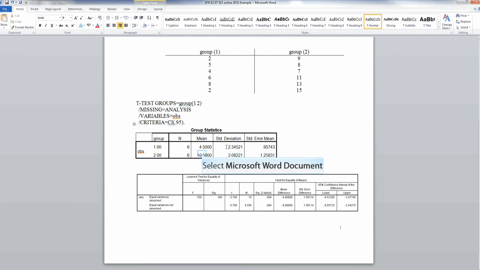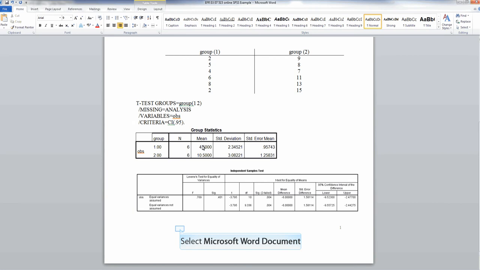We see that group 2 seems to be quite a bit larger, to have a larger mean. It has 10.5 versus 4.5. The question then is, do we think this difference is due to chance alone? To do that, we're going to come down and read our independent samples t-test table down here.